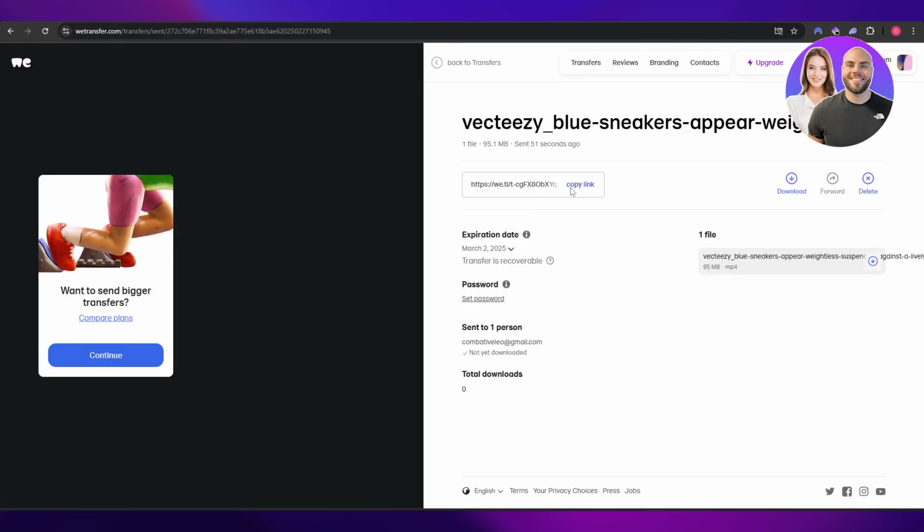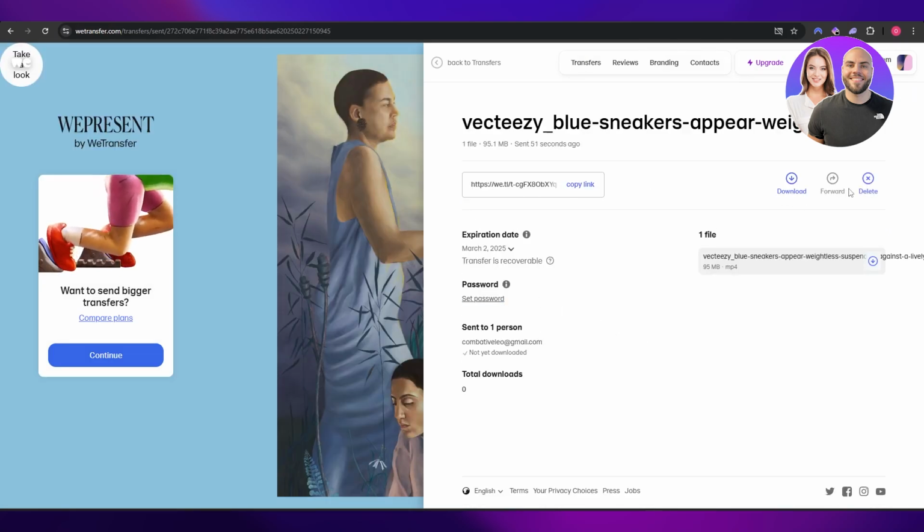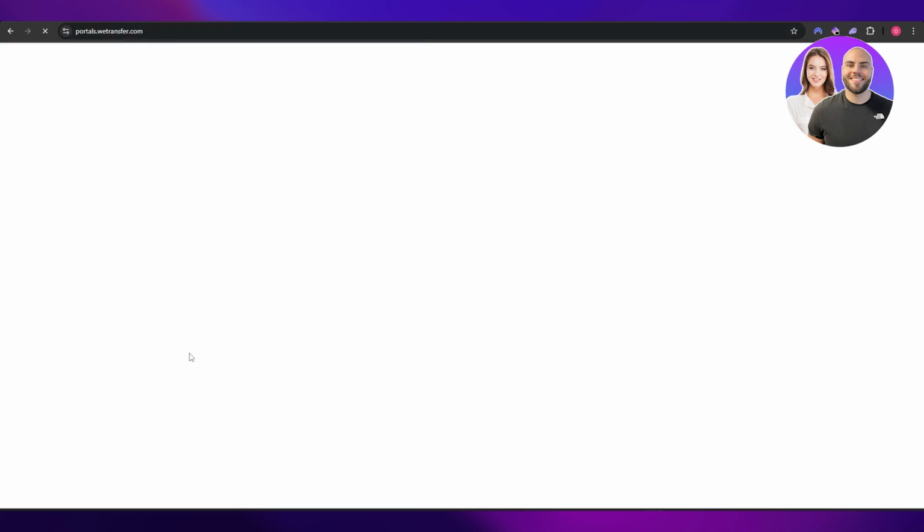Click on it. You will see this is the link. You can download it from here. You can delete it, forward it. You can add passwords, add more people over here. And yeah, it's pretty much it. If you want to send more, you have to click on continue, and you can add more files. So this is how you do it.